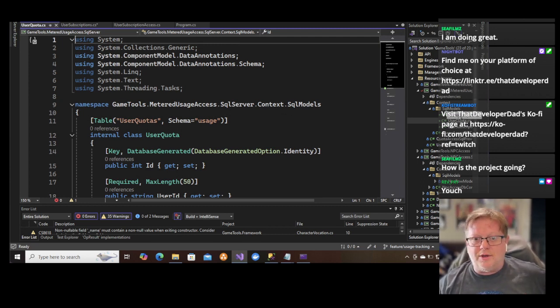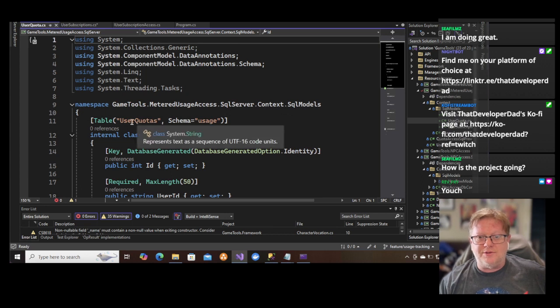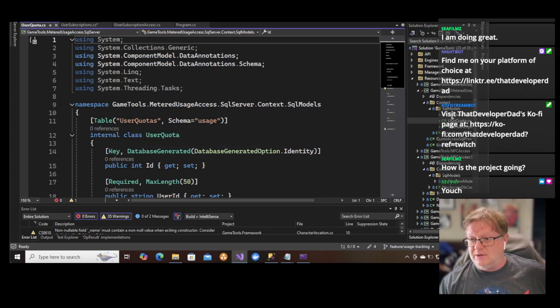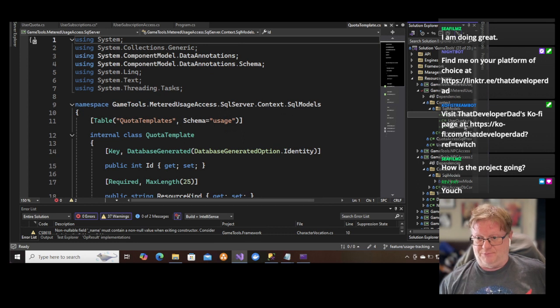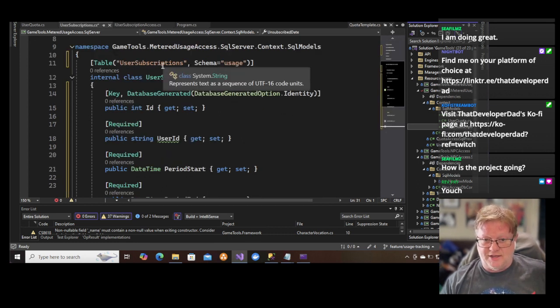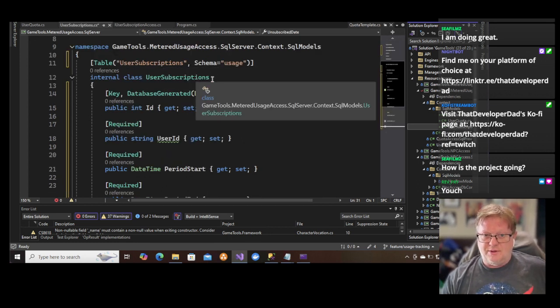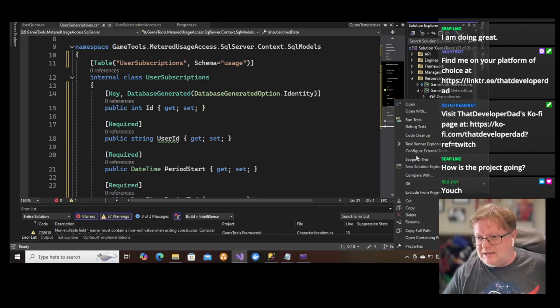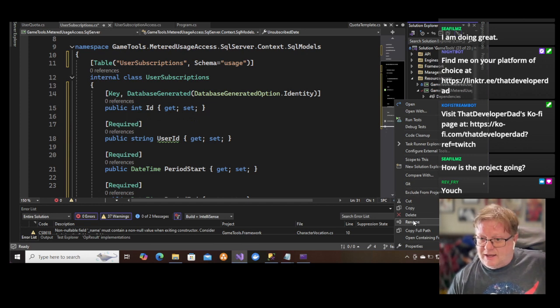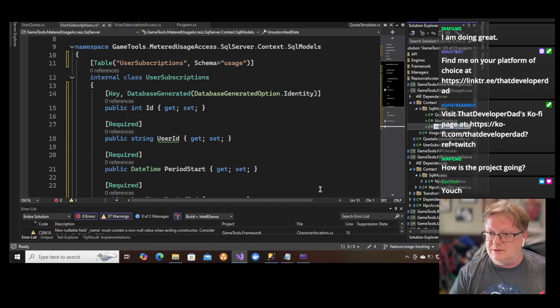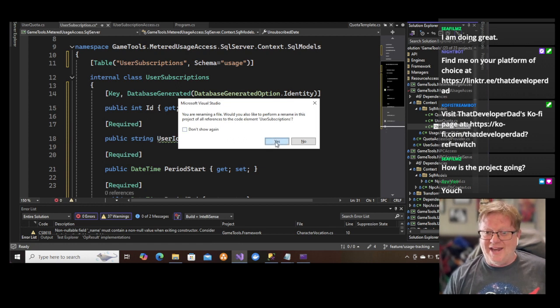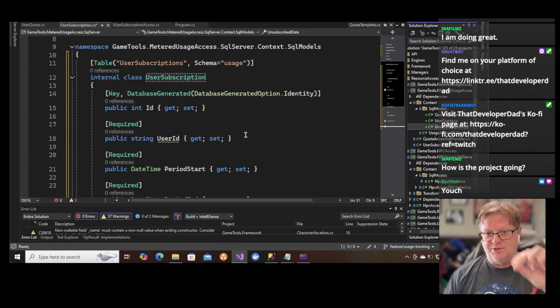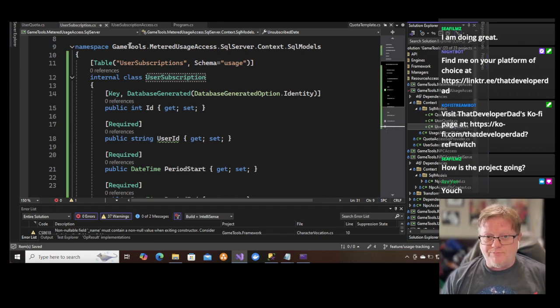So we've got quota, user quota goes to table user quotas. Quota templates, good, that's properly pluralized. User subscriptions. And I'm actually going to change this so that it says the singular, because an instance of the class is one user subscription, but the table is pluralized. These are all just little naming convention thingies.